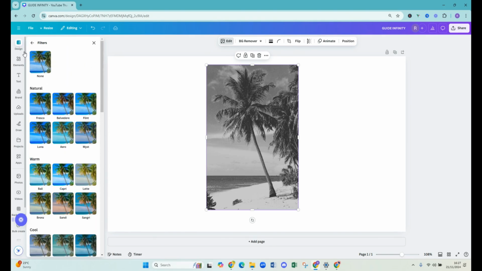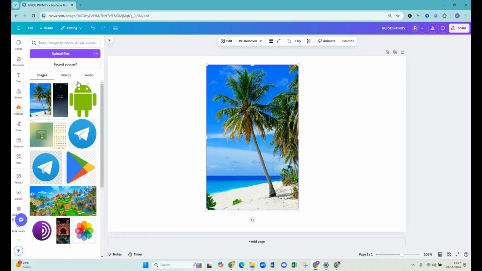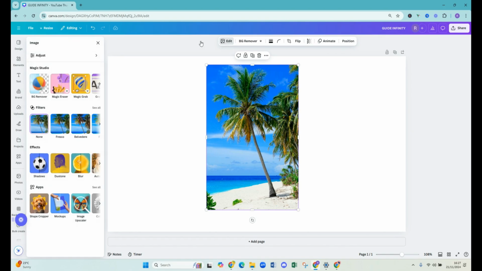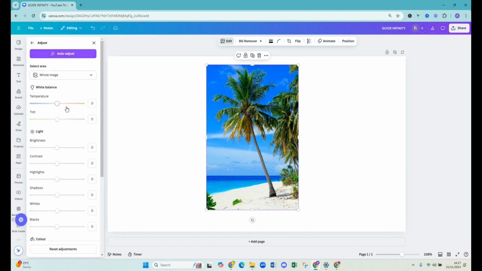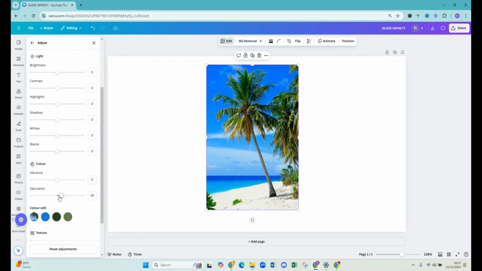So the other way is to then close out of that, select the image again. We're going to come up to edit in this top bar here. We're going to press adjust at the top. And then if you scroll down to saturation, and slide all the way down to -100, you can see that that has taken all the saturation and color out of the image and you are left with this black and white photo.